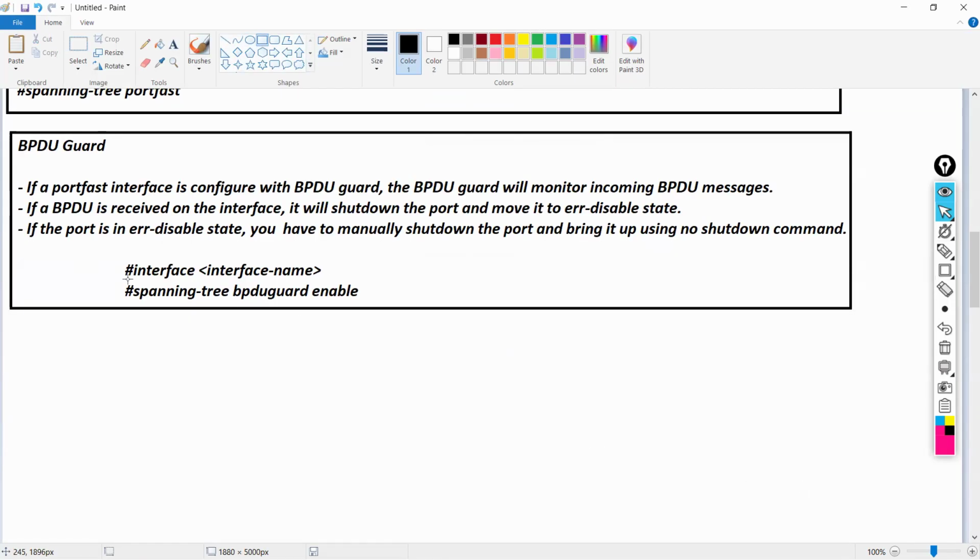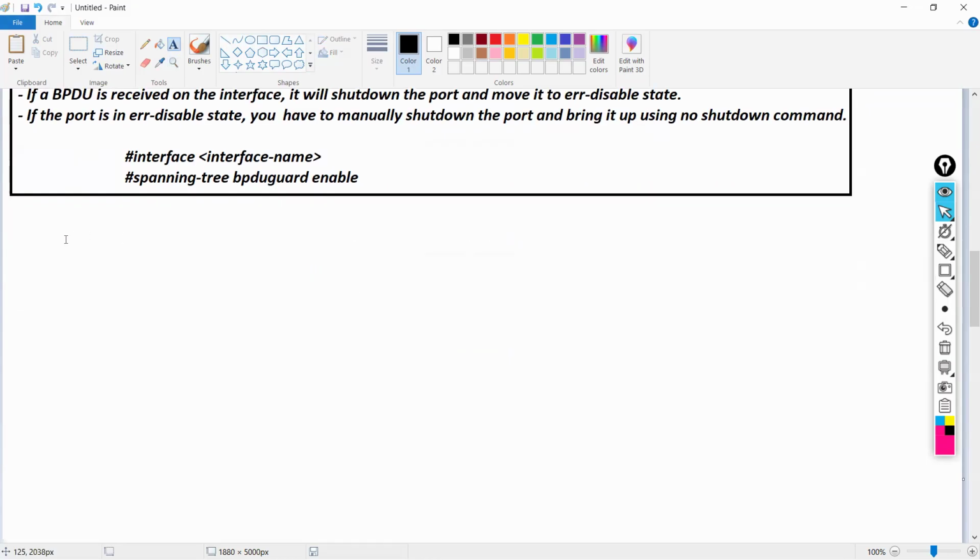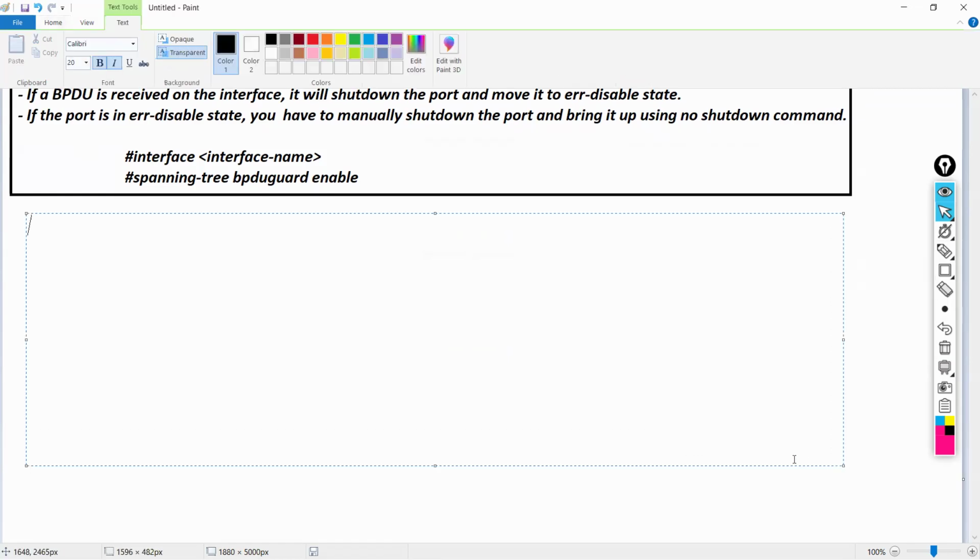Better than BPDU guard, there is another concept, BPDU filter. So BPDU filter will not put your port in the down state. It will not shut down the port, but also it will not allow the communication. So if they connect a legitimate PC, they will have communication. If they connect a switch, no communication, like this. Okay. So BPDU filter, this is another concept. Now, what is the BPDU filter? Same kind of theory is there.